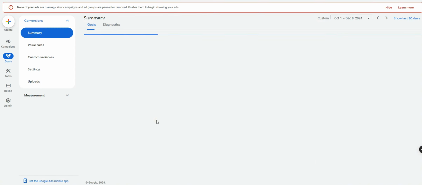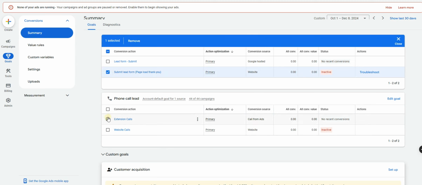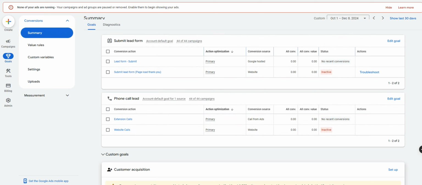Now you're done. You've properly set up conversion tracking. You can go ahead and skip through some of this. And now we're good. We've set up tracking for submit lead form, we've set up tracking for extension calls, and we've set up tracking for website calls.